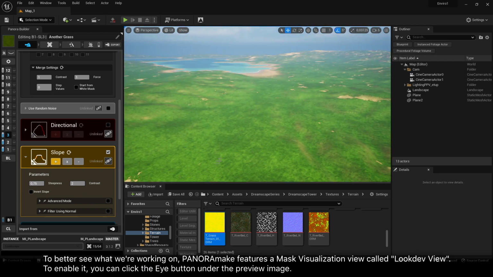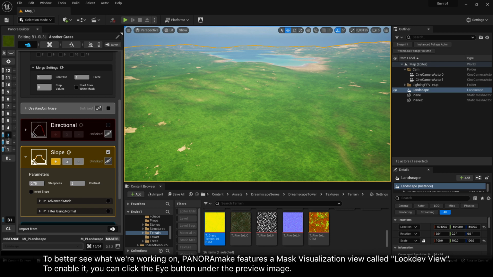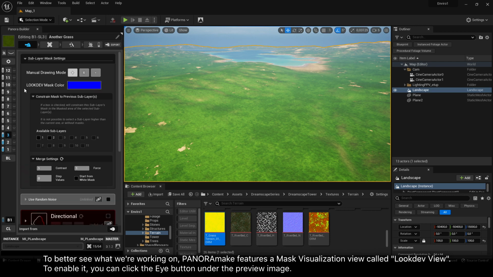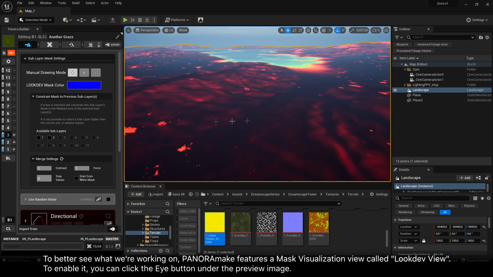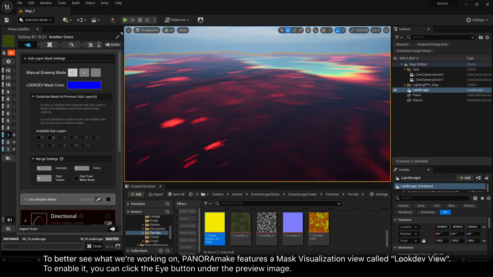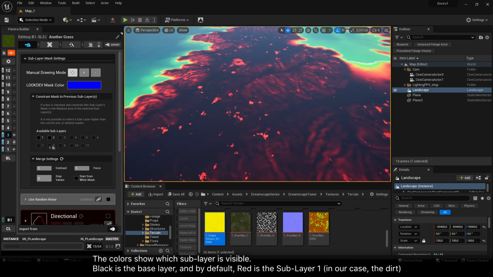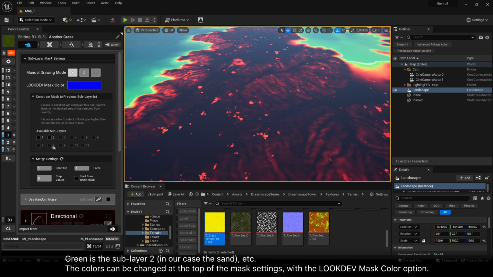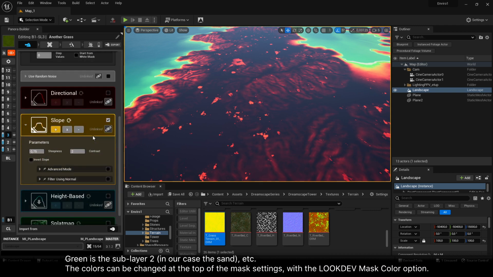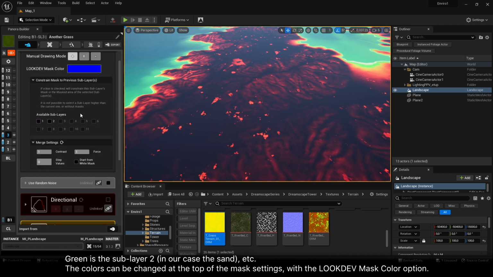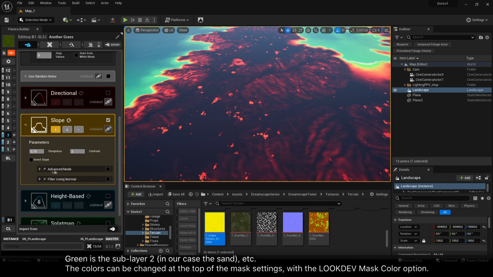To better see what we're working on, PANORAmake features a mask visualization view called LOOKDEV View. To enable it, you can click the I button under the preview image. The colors show which sublayer is visible. Black is the base layer and by default red is the sublayer 1, in our case the dirt, green is the sublayer 2, in our case the sand, etc. The colors can be changed at the top of the mask settings with the LOOKDEV mask color option.